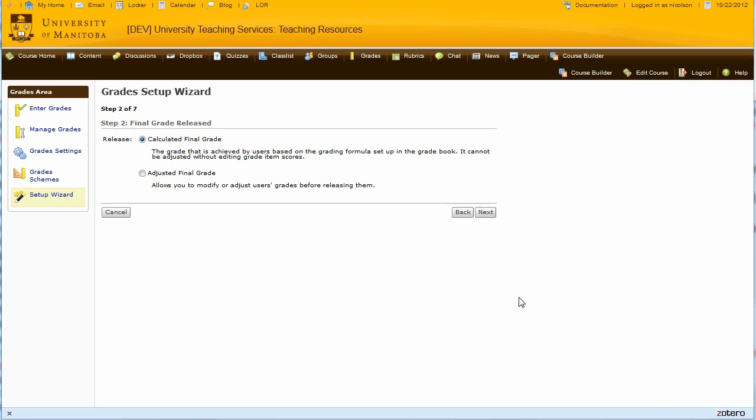This section of the wizard sets how grades will be released. The two choices are calculated final grade and adjusted final grade. The adjusted option allows for manually changing a final grade instead of using the calculation done by the D2L gradebook. You would use this if you are using norm reference grading, that is, grading on the curve. We will choose calculated and click Next.